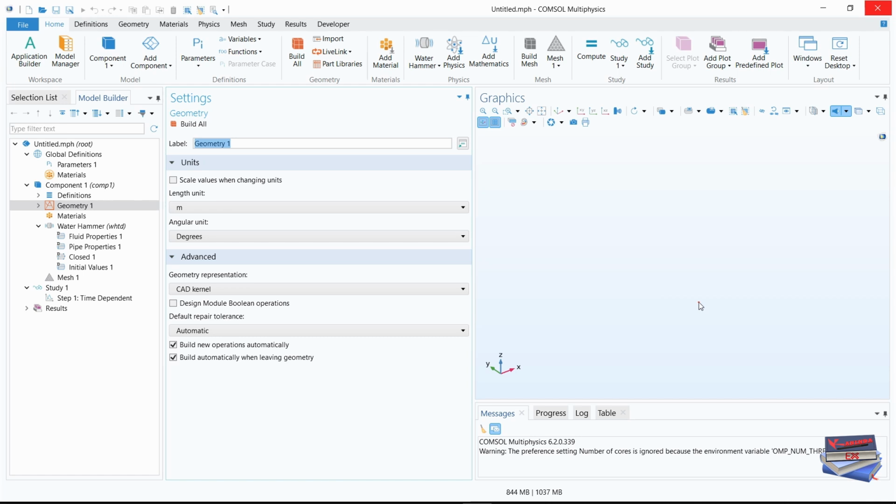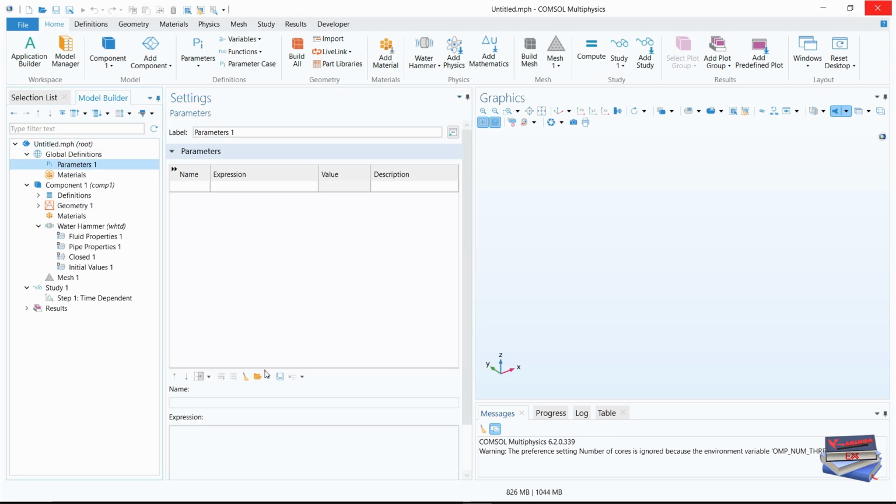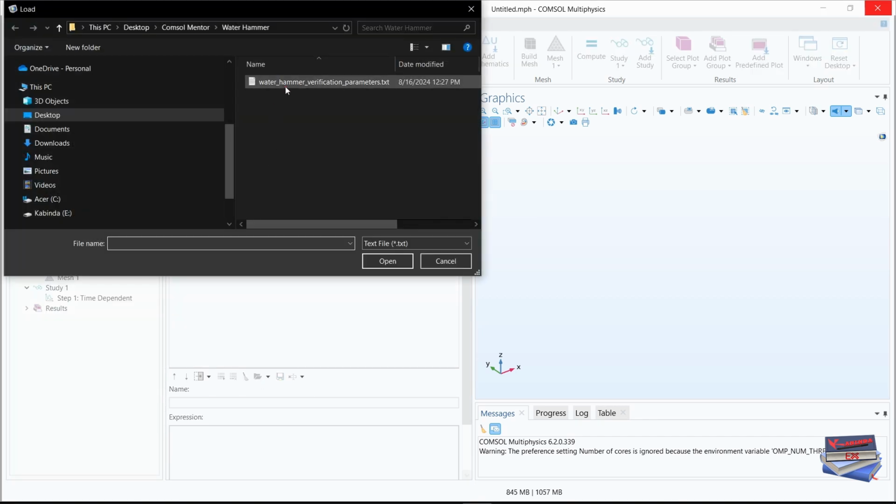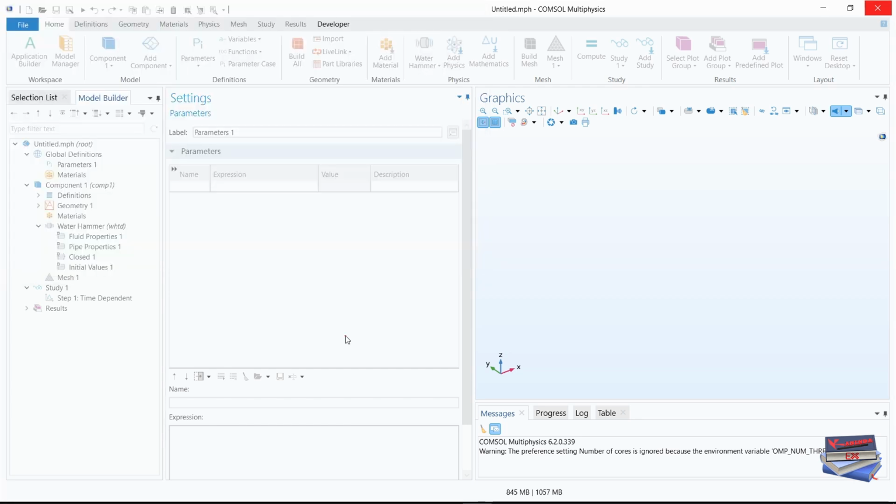Let's add our global definitions parameters. These parameters are what we're going to use throughout our study. So model builder, global definitions, parameters. Let's load that. Let's come here, click on that, navigate to wherever you have this text file stored. Open.